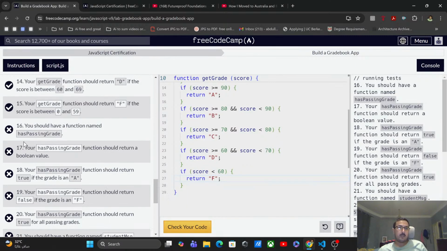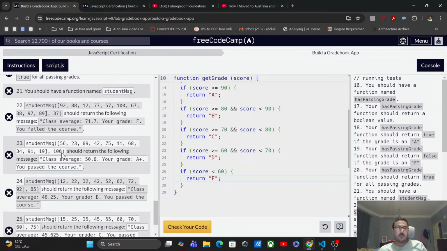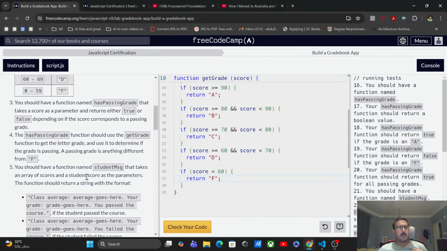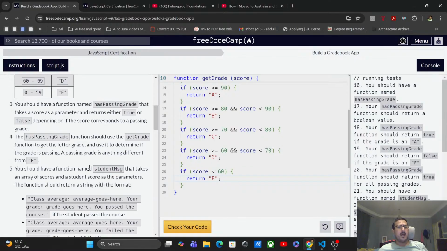With this pass the test. We don't have time to test it ourselves. It passed the tests of freeCodeCamp. You should have a function named hasPassingGrade. No! No!